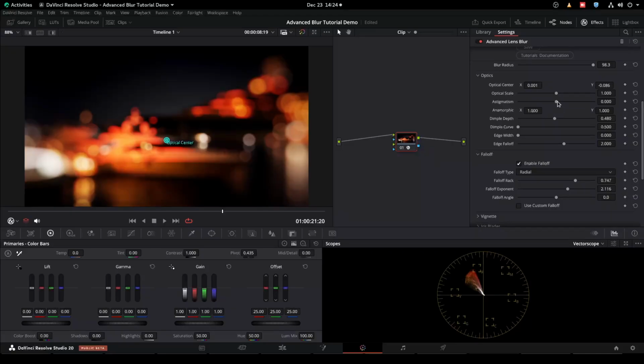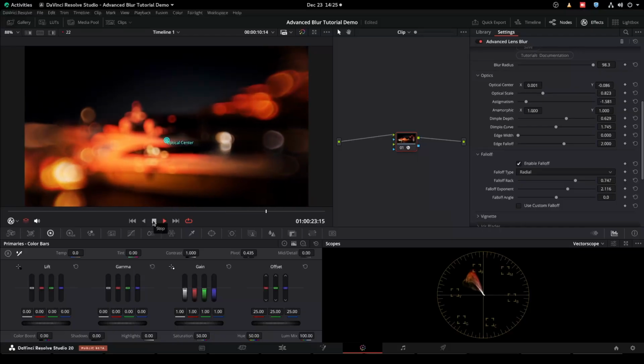Like, for instance, let's add some astigmatism and a little dimple depth with this sort of curve here. See, that's a nice effect. Let's see if we change our optical scale. So you get some nice effects with that.